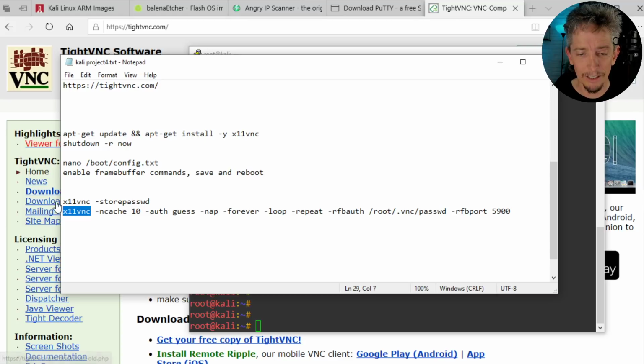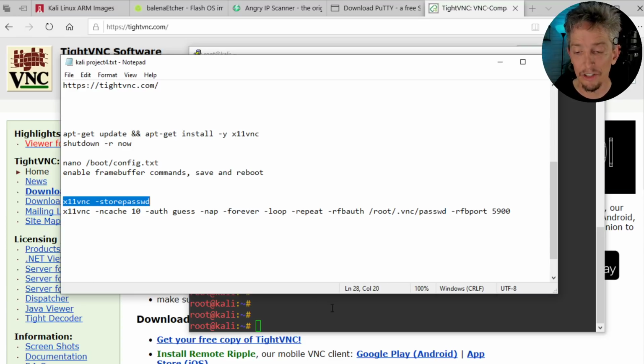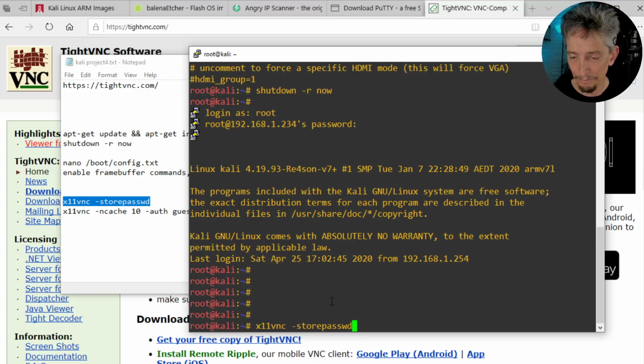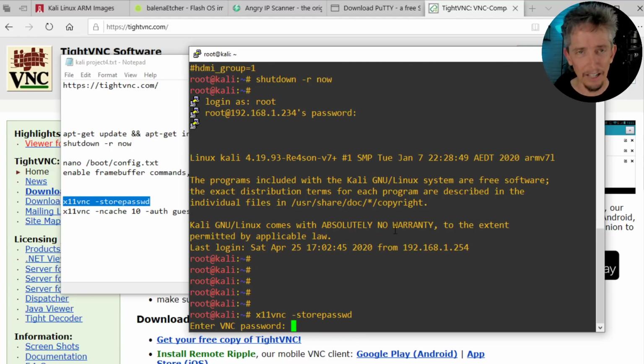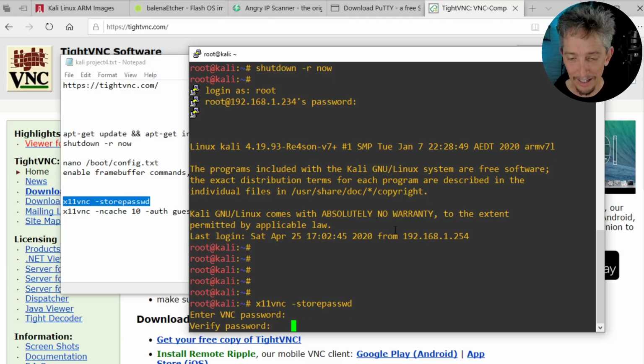All right, so here we're going to run this bad boy: x11vnc space dash storepasswd, with no space after that dash, at least I'm not using one. And press enter. I'm just going to put a password in that I can remember. 1, 2, 3, 4, 5, 6, 7, 8. Confirm the password. 1, 2, 3, 4, 5, 6, 7, 8.